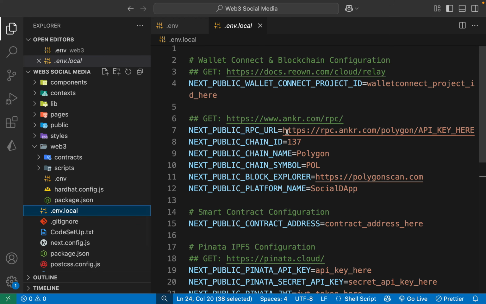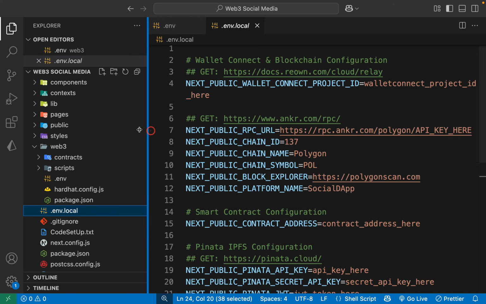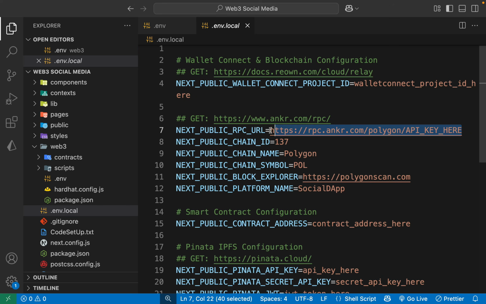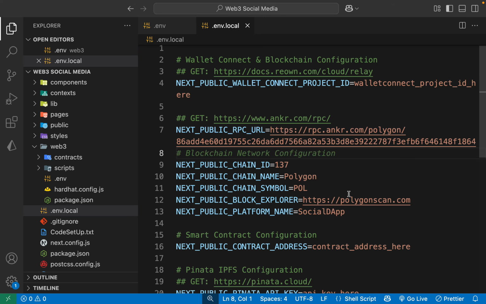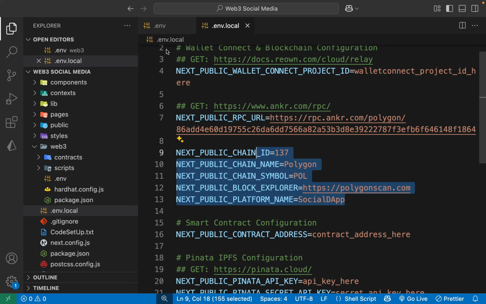Now I'll simply copy this one, and I can simply provide it here as well. So this is my RPC endpoint. Let me bring it here. I'll simply select this one and paste it. Make sure to give the same RPC endpoint. I'm deploying to Polygon, so I'll keep this one as it is. Now I can come back here.